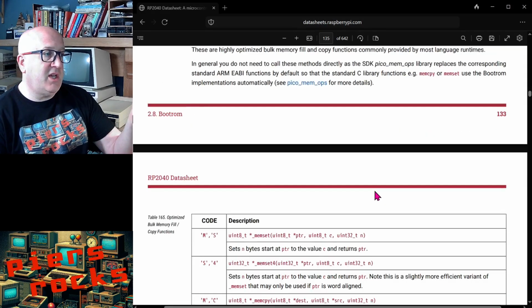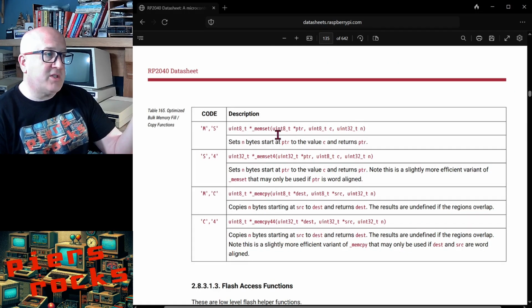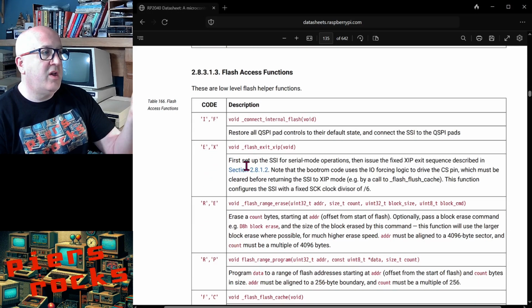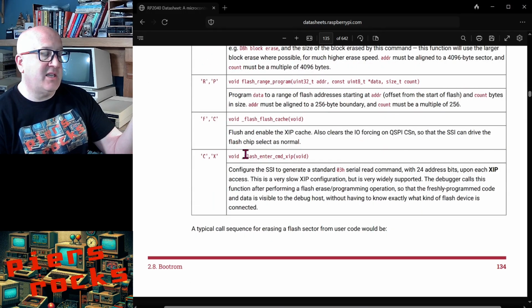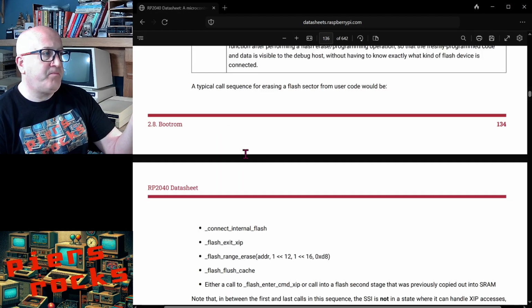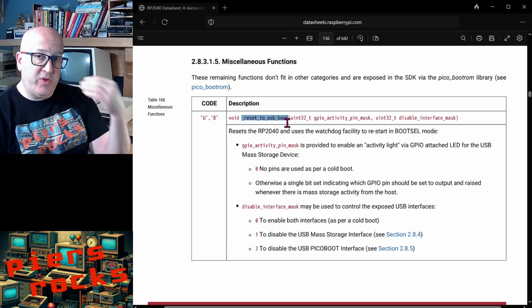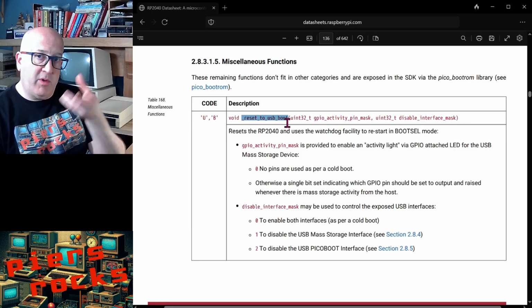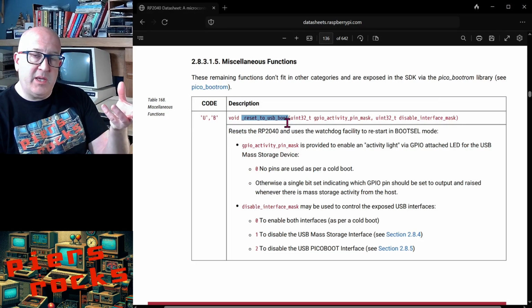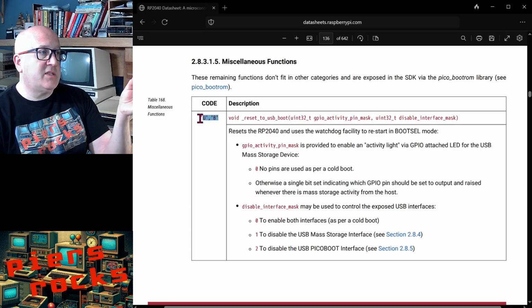So we've got a bunch of functions here. We've got some very familiar functions here like memset and memcopy implementations and the codes for those. And we also have some flash access functions defined. Now I find myself wanting to use this reset to USB boot function. What this does is it reboots the Pico and brings it up in USB boot mode or bootsel mode or DFU mode. Essentially allows it to be updated using standard Pico update mechanisms. And the code for this is UB.